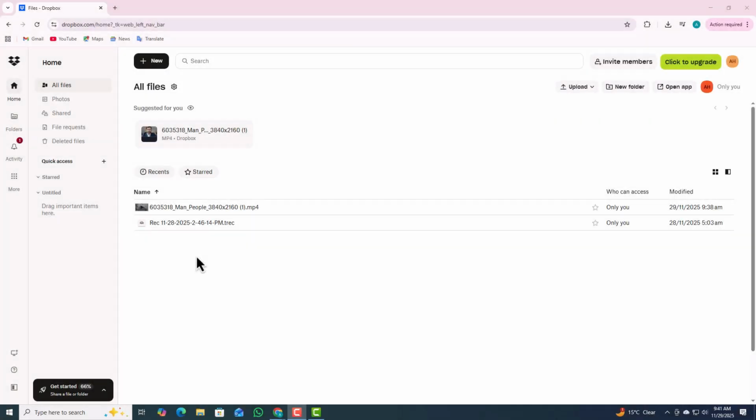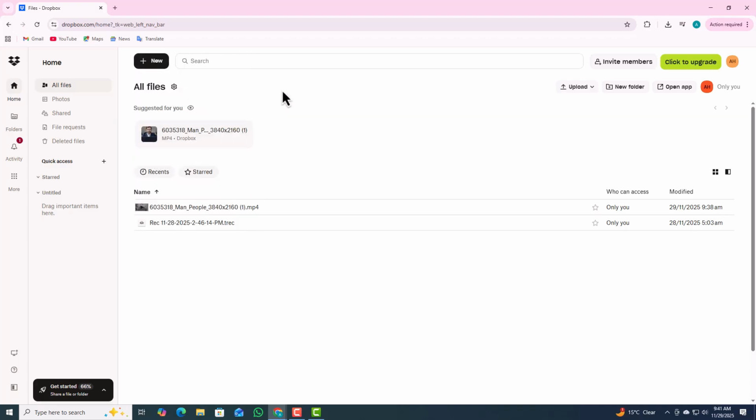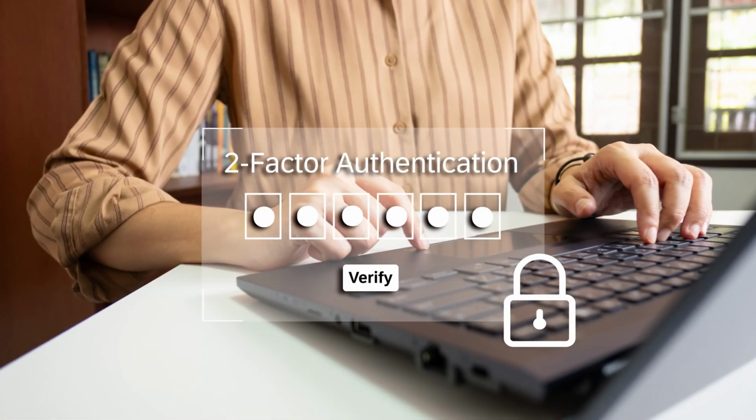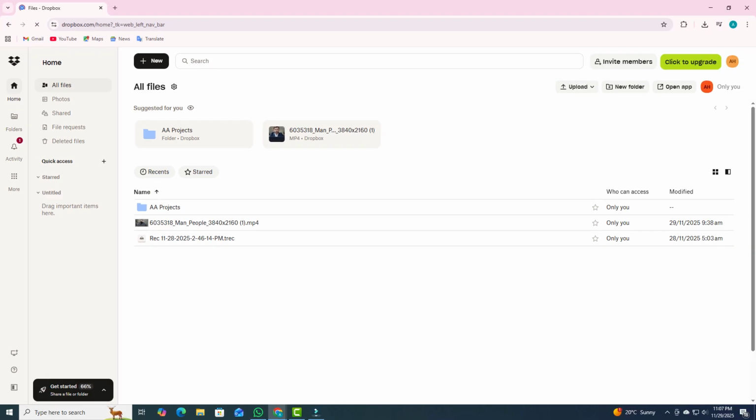For best practices in Dropbox, create a main folder for backups and then make subfolders inside it so everything stays organized and easy to find. Turn on two-factor authentication inside Dropbox's security settings for extra protection. Regularly open the Deleted Files section and permanently delete old or unnecessary files so your cloud storage stays clean.